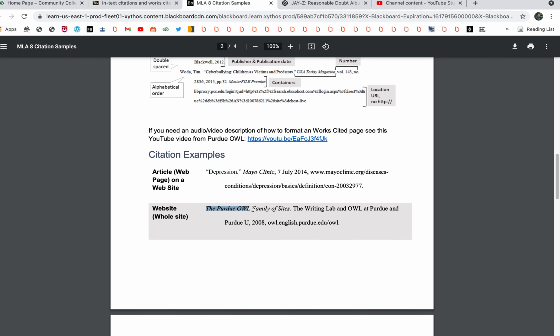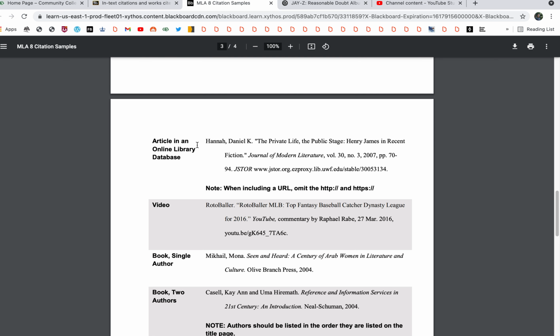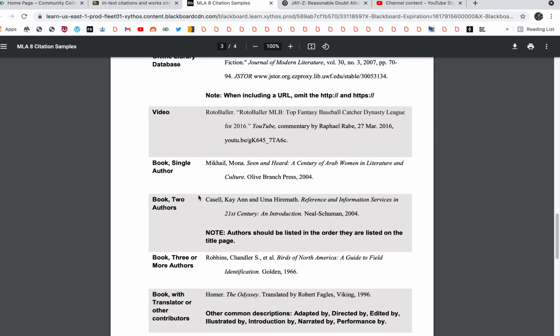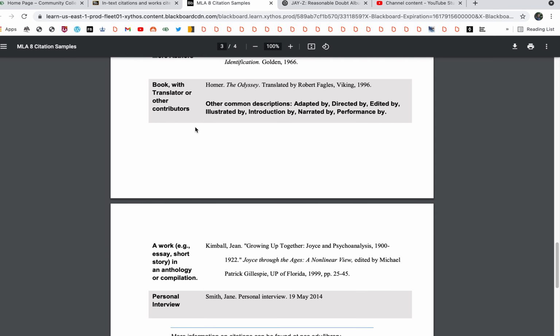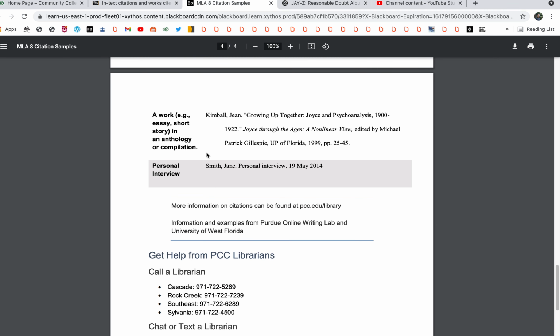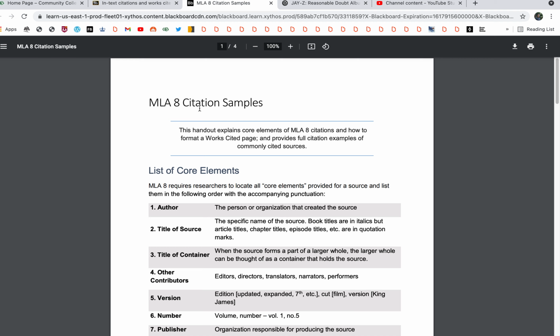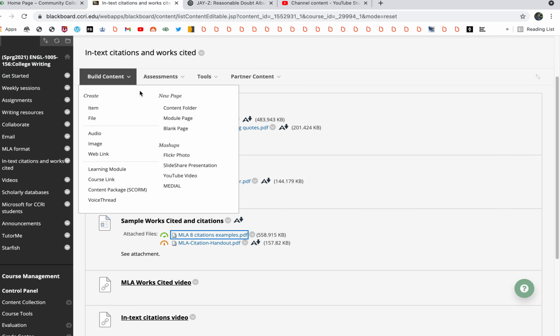You see, the website doesn't have an author. The Purdue Owl. Video, article in an online book, single author book, two authors, book with multiple authors, website, all that stuff. Again, please review this. I want to walk you through it.